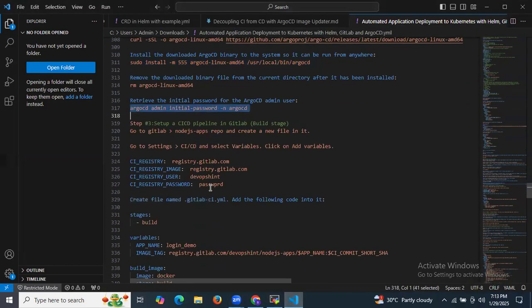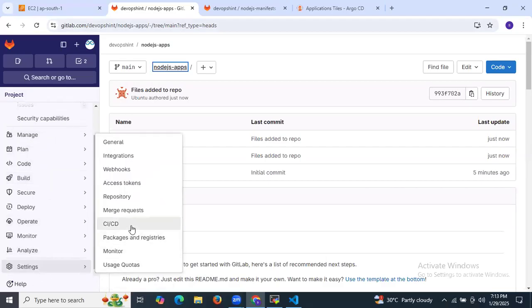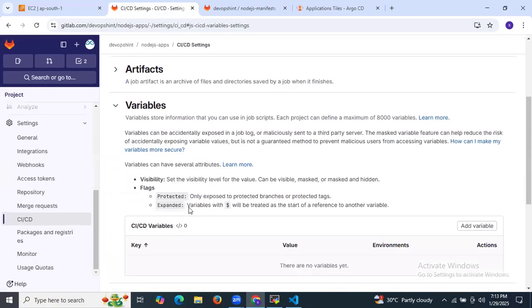Now the next step, that means the third step, is to set up the CI/CD pipeline in GitLab, that means the build stage. First of all, let's go to the GitLab NodeJS apps repo. Here we are going to go to the settings and set the variables. Go to settings, go to CI/CD, and as you can see, the variables.